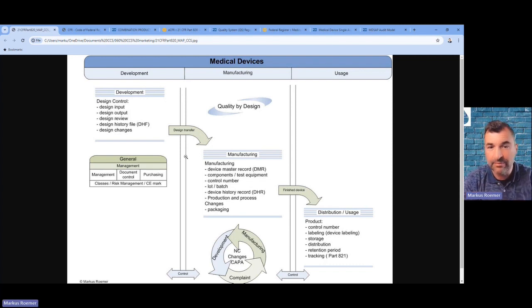In general, from a QM perspective, you have different key areas like management, document control, or to be precise, document records control, the purchasing of medical devices, of components or something like this. You work with different classes, with different risk management approaches. What is very important then is the design transfer. You will find these expressions also in the relevant chapter of 21 CFR Part 820.